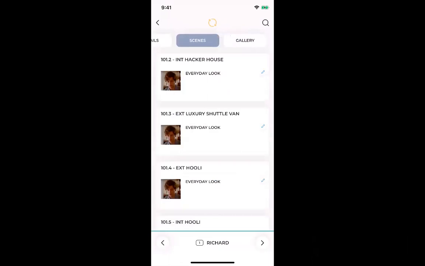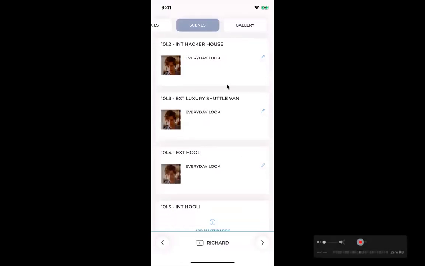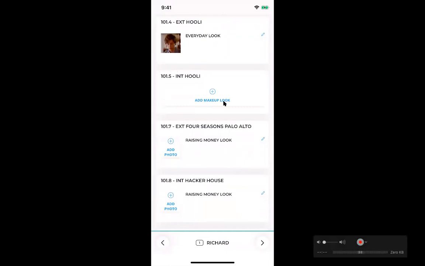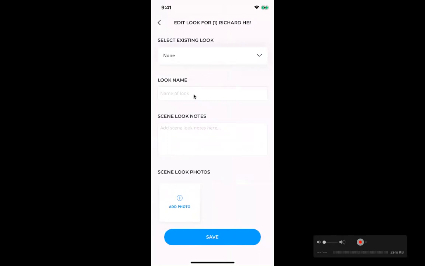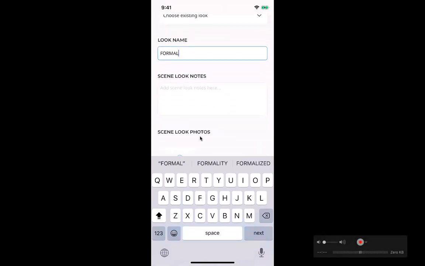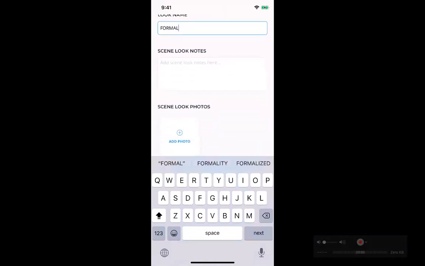Cool. So again, we went over this before, but this is where you see all of the scenes for character Richard. You see the looks that have already been created, but now, oh, scene 5, there's no look. So let's just create one here. Maybe this is his formal look. You can add any notes. And I think I actually do have a formal picture of Richard.